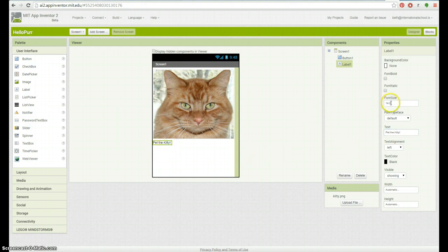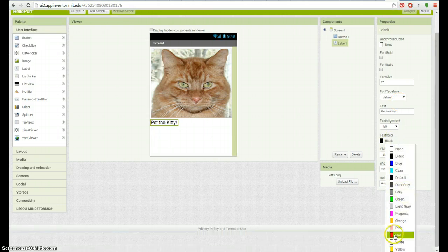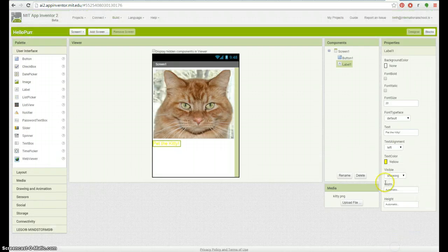And here's where you can have a little bit of fun. You can change the font size to 20. You can change the text color. I'm gonna make mine yellow. I'm gonna make the background color at the top blue, and I think that looks nice. So that's what I'm gonna do with mine. You can make yours any color that you prefer.